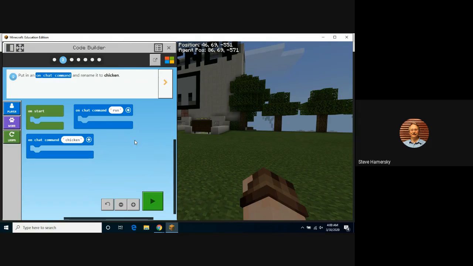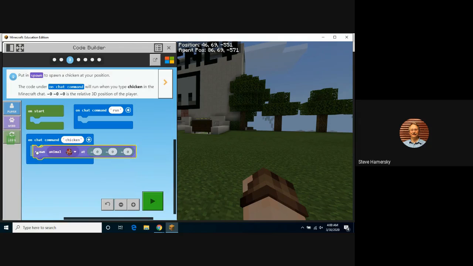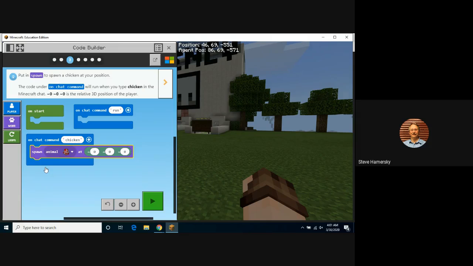Then you can go on, and it tells you to put a spawn chicken at your position. So that's in the mobs. You can see spawn is purple. That's going to be in mobs. Here's the spawn of the different animals. You can spawn whatever animal you want. It tells you what animals you're going to get. You may already know what all these are. This would be the chicken. And it's telling you to put that into your chat command, on chat command chicken.